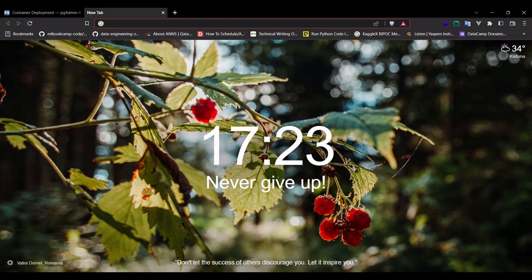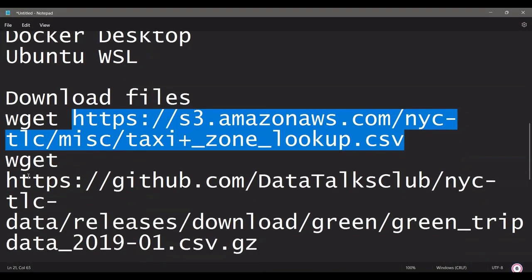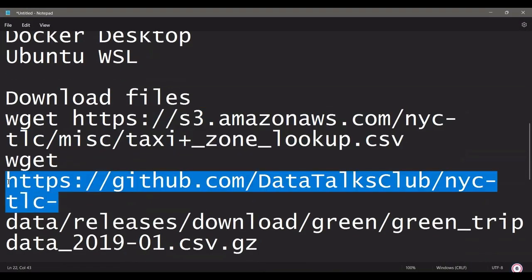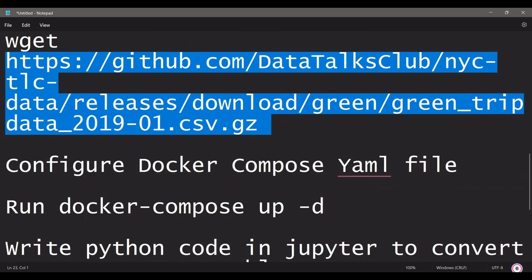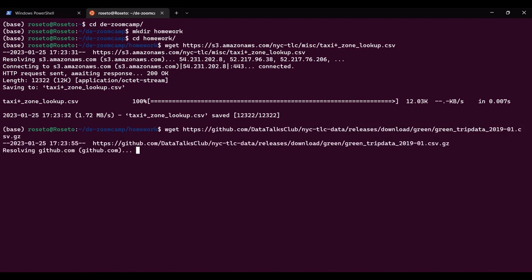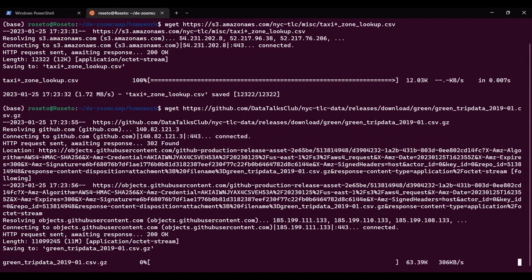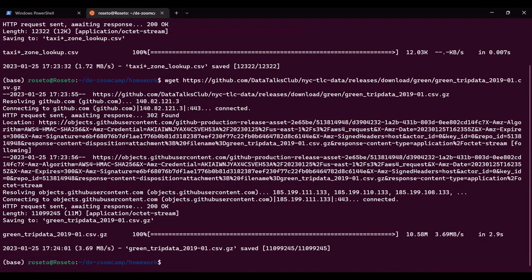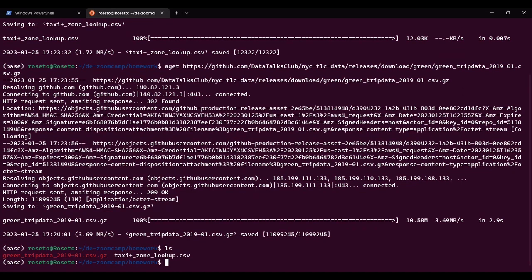We need a main dataset that is larger than that. That's just showing the zones. We are going to take a sneak peek into them when we start the Python script. So now I'm going to download the other one. This one might take some time because of my slow network. So we can check what we have now. So we have the two files.